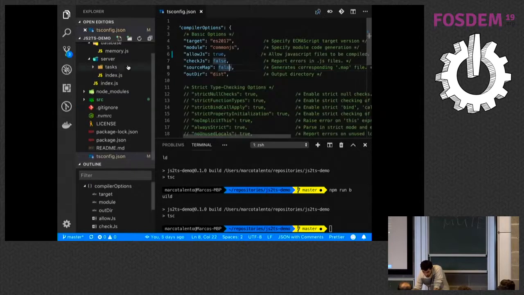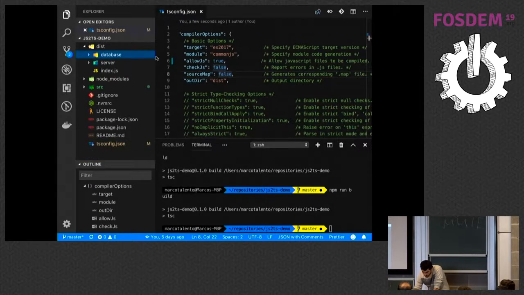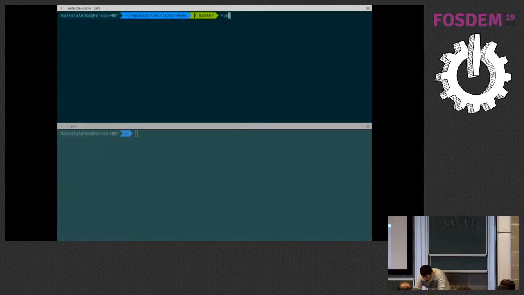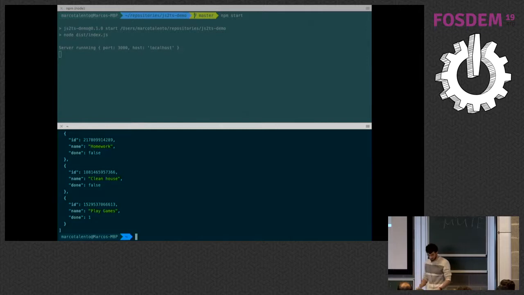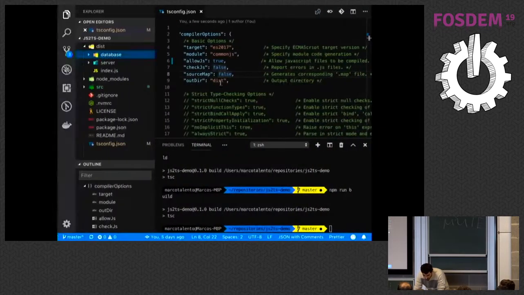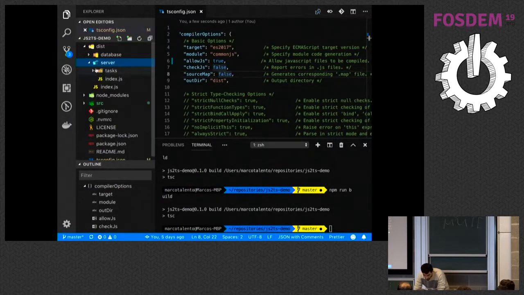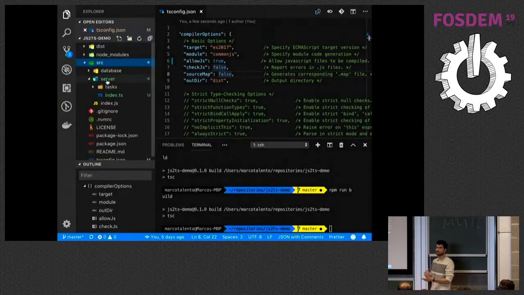So let's try to run this. npm start. Our server is running. Then let's curl our server. And it's returning some stuff. So it's working. As you can see, we have some TypeScript code and some JavaScript.